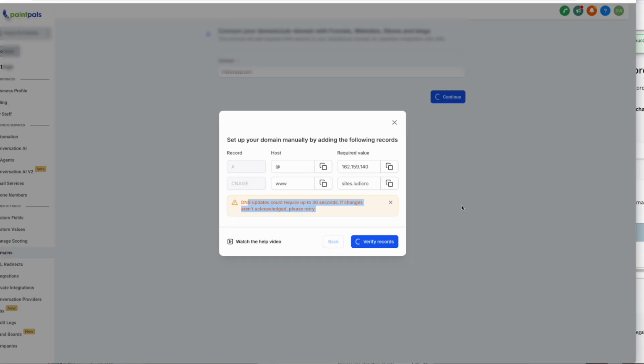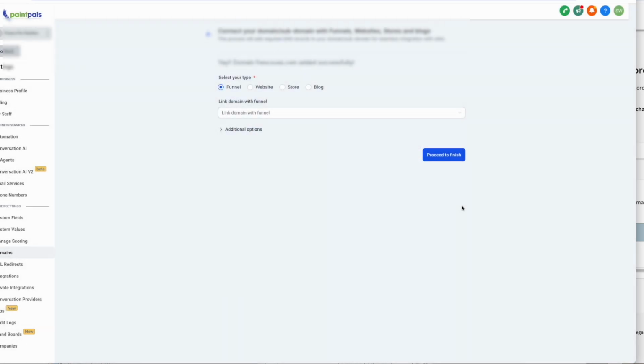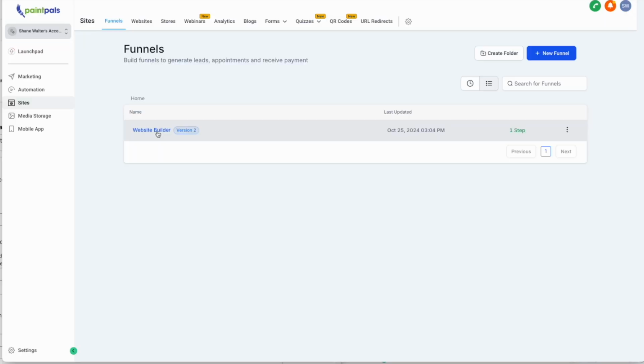All right, and then once it verifies the records, it'll take you to this page where if you have something already built, you can just immediately connect it now. So you could click a funnel or a website and then click this drop down right here and select which one of your pre-built things you want, and then just press proceed to finish, and it will automatically connect that specific one. You may need to give it a couple minutes. Sometimes it will take up to like 5 minutes, so that when you actually go to your domain, it shows up. So if you try it and it doesn't immediately work, just give it 5 minutes, go back to the URL, and you should see that the website comes up.